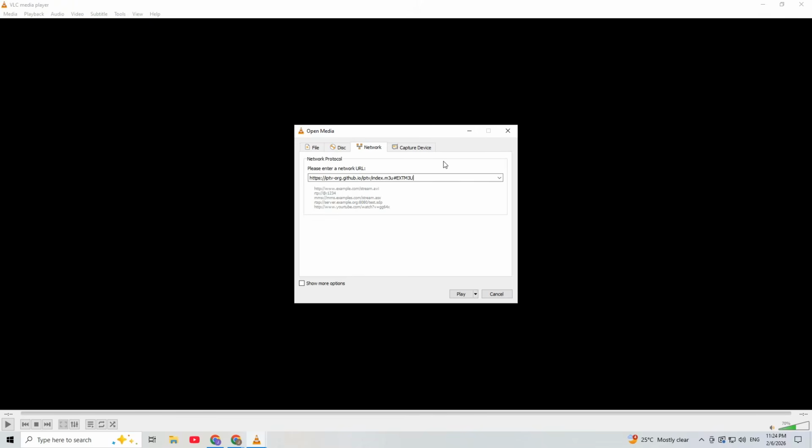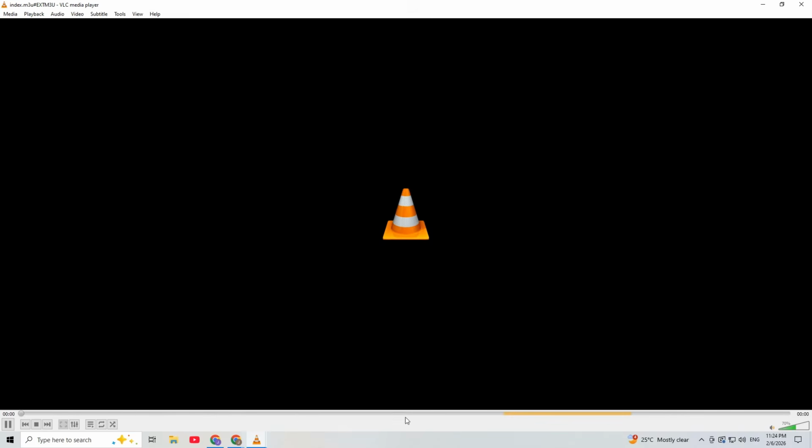Once the M3U URL is entered, go to the bottom of the window and click the play button. VLC will now connect to the IPTV server and start loading the channels. This may take a few seconds depending on your internet speed and the IPTV service you're using. After the stream loads, your IPTV content will start playing automatically.